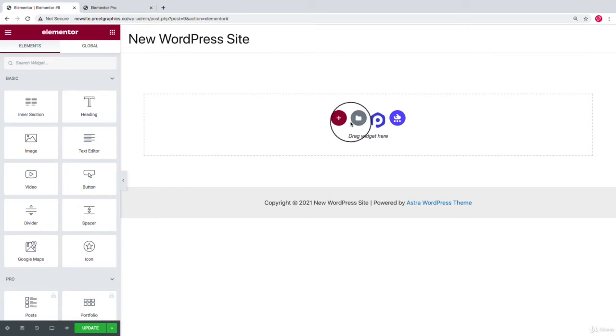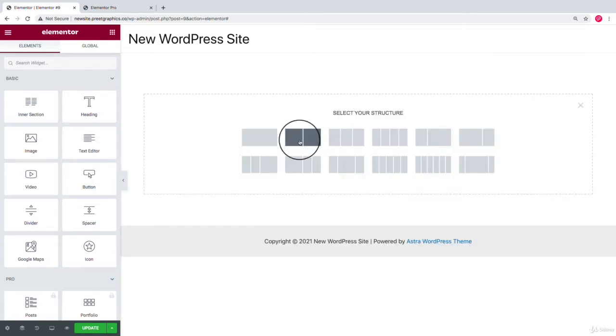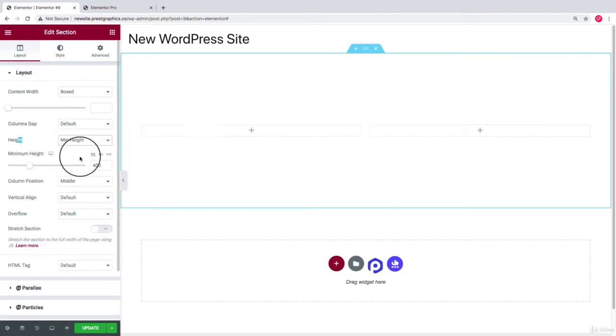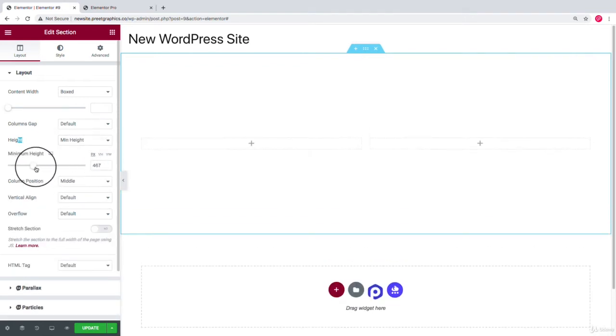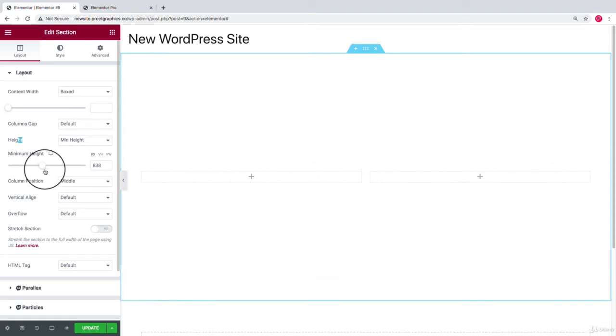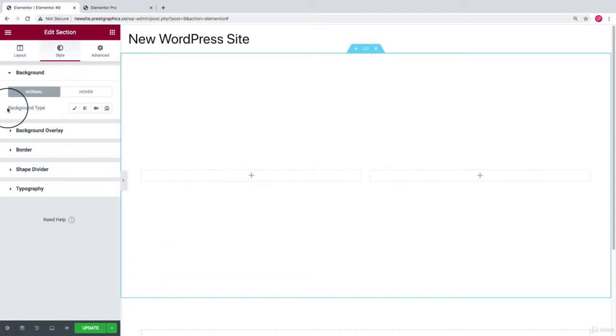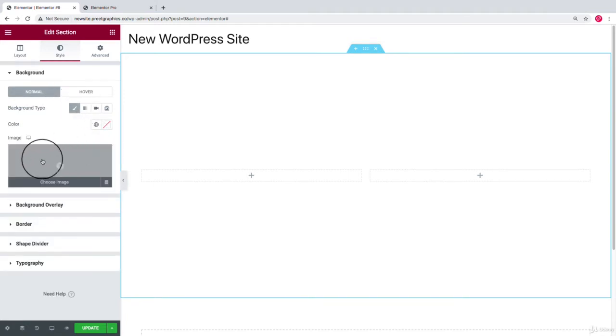Now I'm going to add a new section. Click on this button right here, and now I'm going with 2 columns, and now right click on edit section. In the height, change the height to minimum height, and then I'm going with a little bit of 600 and something pixels. Go to style, go to background type, and select the image.